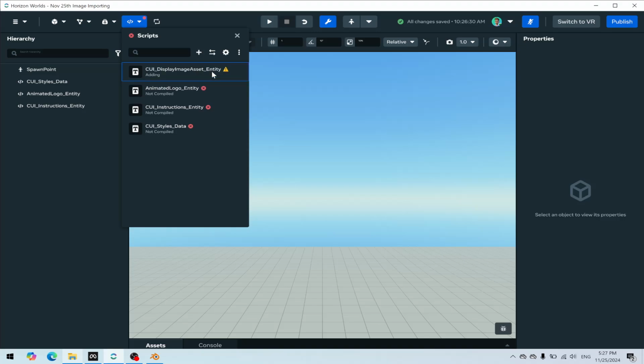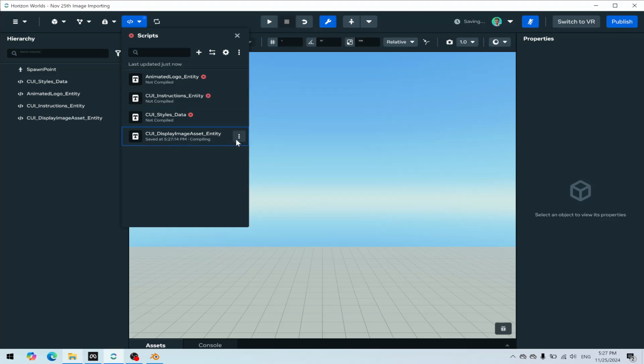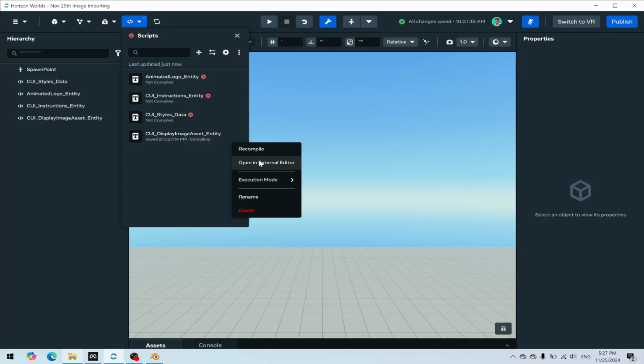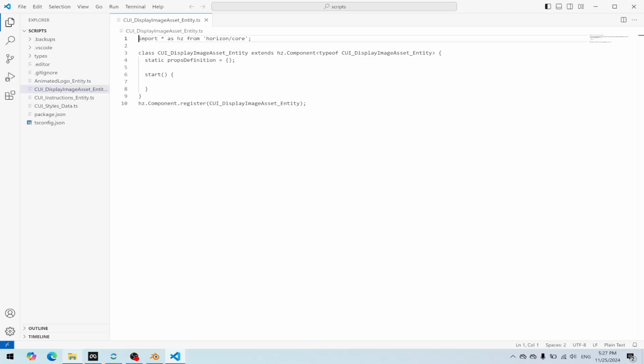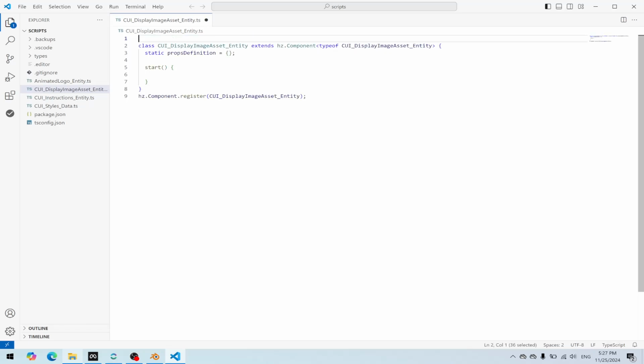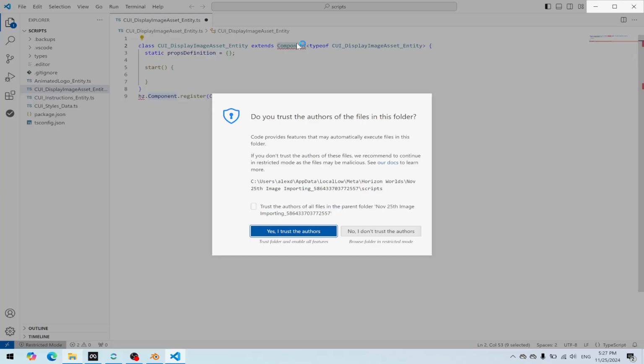Okay. So the idea is that you could attach this script to as many custom UIs as you want, and it could display an image on each of them. So click open an external editor. And this is a custom UI script, which I don't think we've had a chance to cover on the channel yet. So this will be the first time. It's a little bit different. So instead of using hz.component, we actually use UI component.